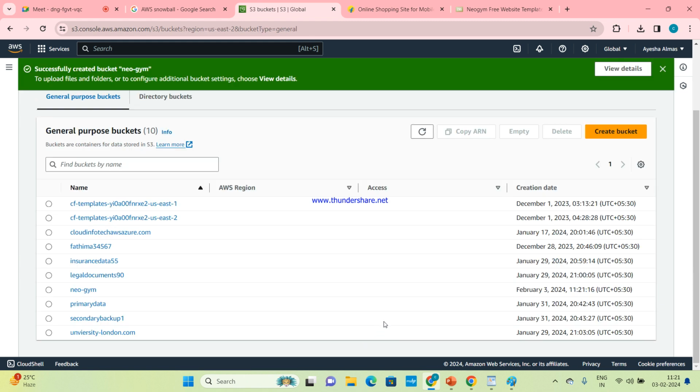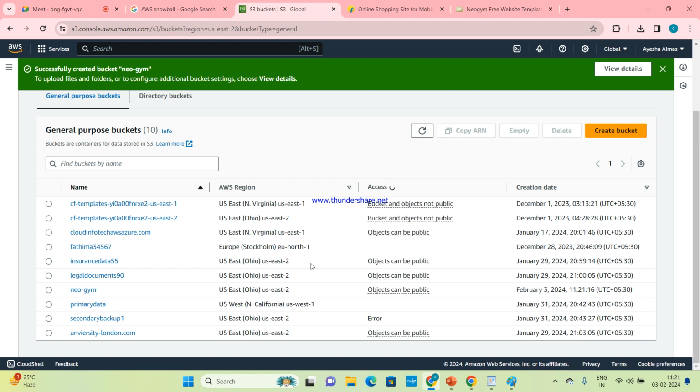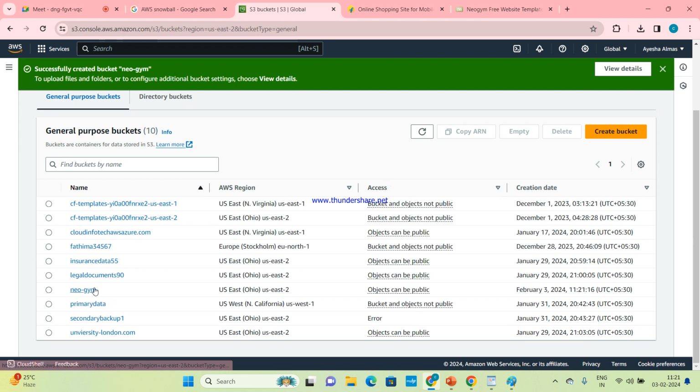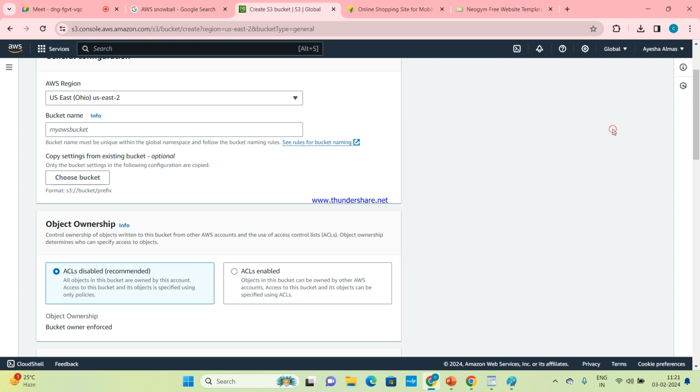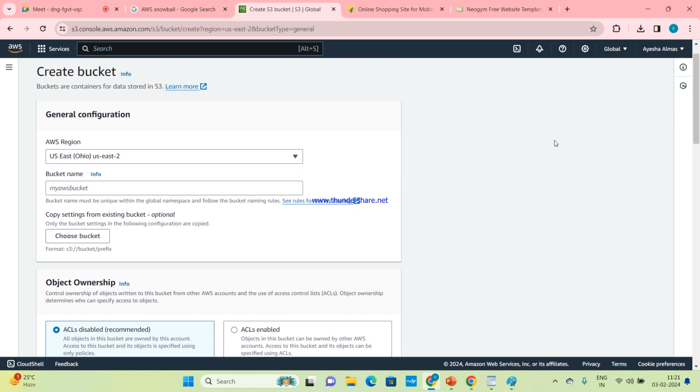It will not create the bucket if your bucket name is not unique. So if now I am giving NeoGym, and you also give the bucket name as NeoGym, then it will not take the name. You need to give NeoGym 2, 3, 22, 42 like that. So every bucket name should be unique. Clear? Have you created these buckets? I have just created.